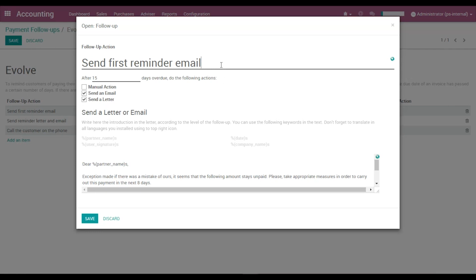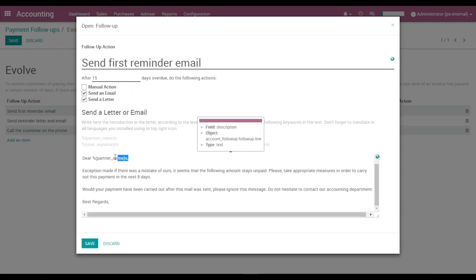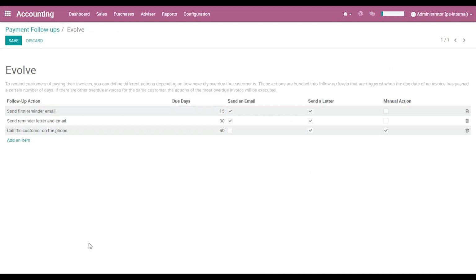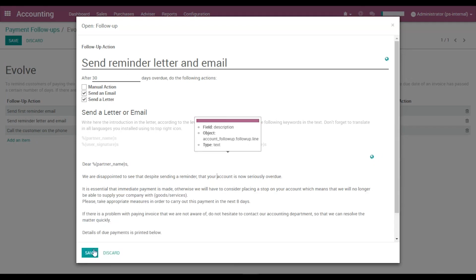The action has a title, options to perform the action manually, send an email, or send by standard mail. We can also modify the email template, including adding dynamic fields which automatically add the name of the customer, the company, and more. We'll cover email templates in more detail in a later lesson. The second reminder is set for payments overdue by 30 days, at which point an email will be sent automatically and a physical letter will be sent as well.